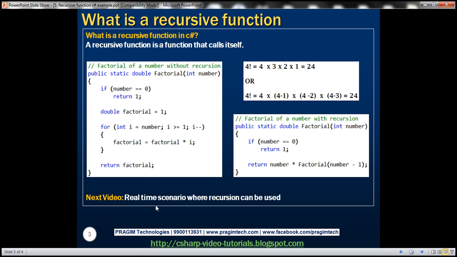In our next video, we'll discuss a real-time scenario where recursion can be used.